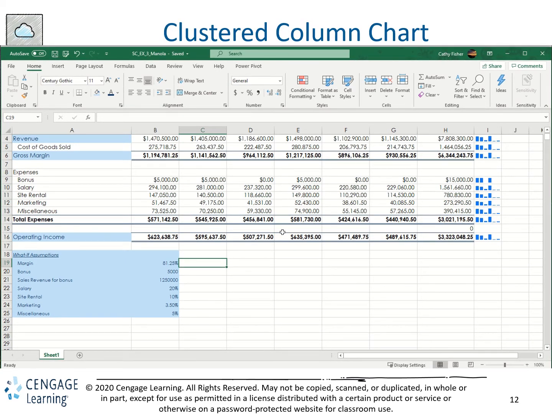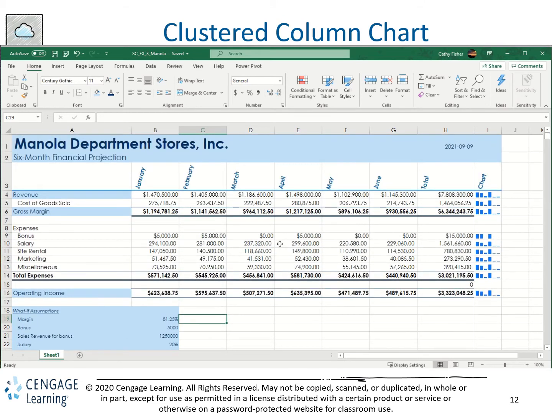So it's time to do our chart. We're going to create our clustered column chart on a separate sheet. When we first get started, we want to select the range that we want on the chart. So we're going to select the range A3 to G3. Okay, so A3, we select there, and we'll just do A3 to G3.